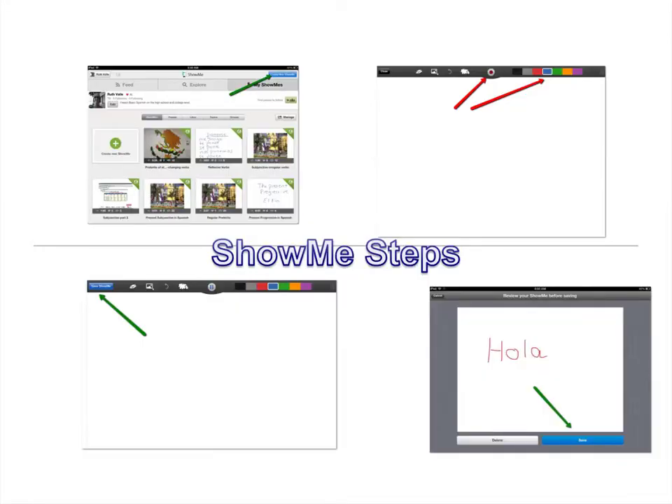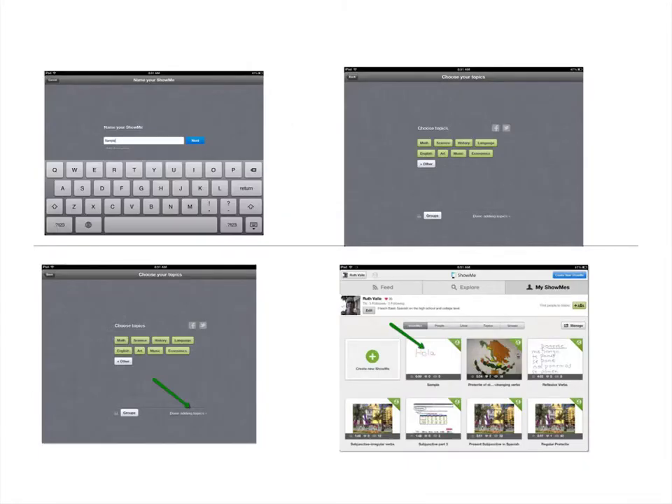Okay, the way it works is you start out with a blank screen. So you go and press the color option and then the recording button, and when you're done you just go on Save Show Me, and then you go on Save, and then you have to put keywords in to describe it so people can find it, and then finally it shows up on your home page from where you can share it.